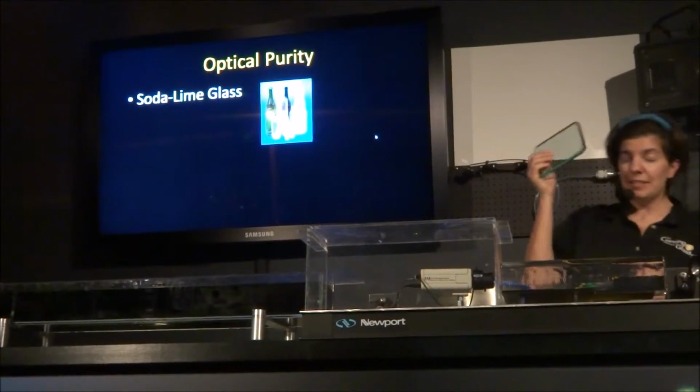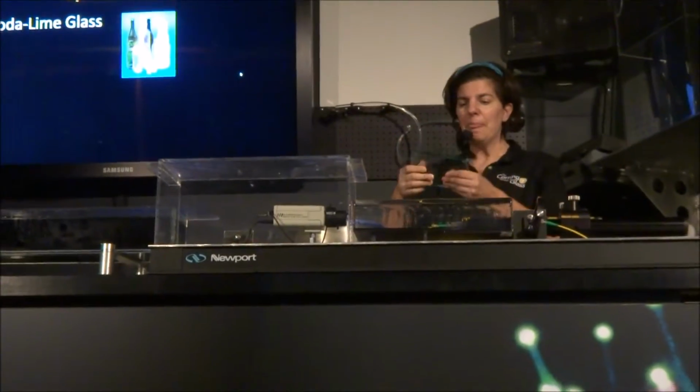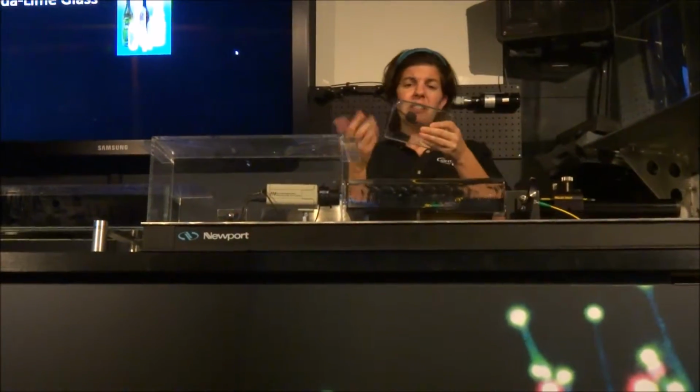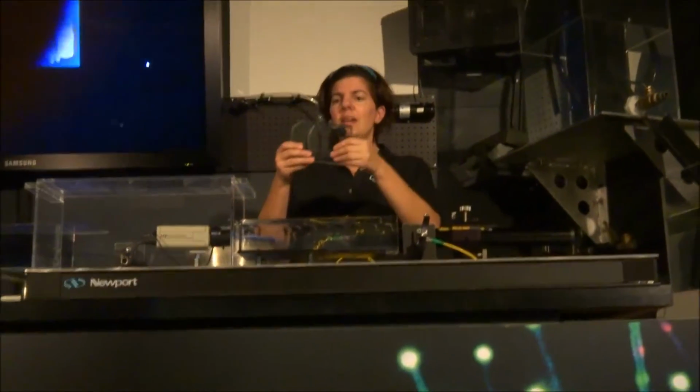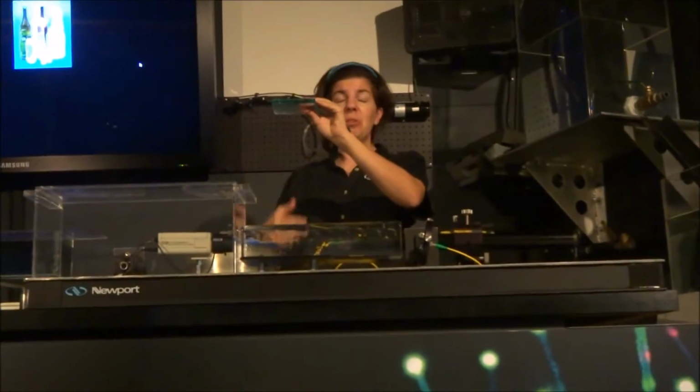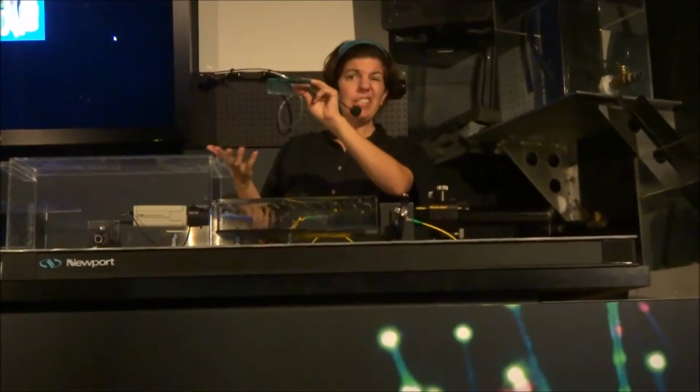On the low end of the scale is soda lime glass. Your windows, drinking glasses, pickle jars, light bulbs, all made out of this kind of glass. We think of it as clear. I mean, I can look out now and see that the sun's going down a little bit. But if you've ever looked through a significant thickness of this glass, you'll notice it's not actually clear at all. It's kind of greenish colored.